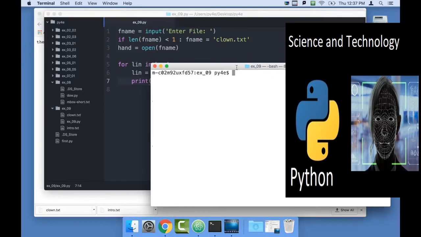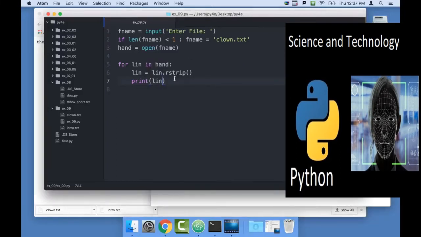And so now I'm going to run python3 ex09.py just to test that. I'm going to hit enter now, and it's going to assume, hopefully, clown.txt if it all goes well, and yep, it read one line. Okay, so that part's working. I'll just leave that print statement in.